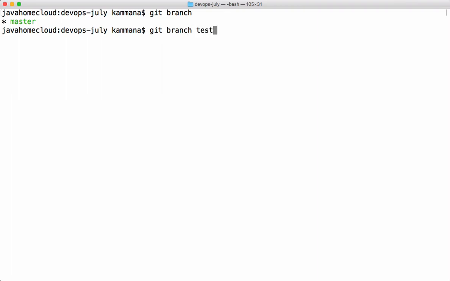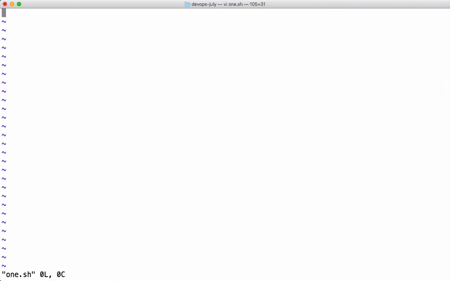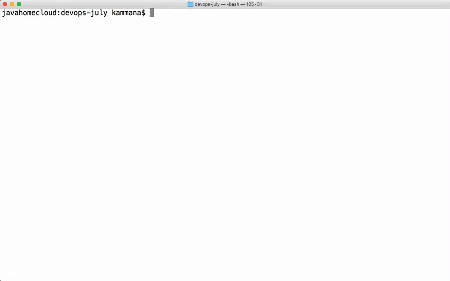I'm creating a branch test. Let's check out this branch. Let's update any file in this. I'm adding some dummy text. Hello, this is added in test. After that, stage the file and commit it.